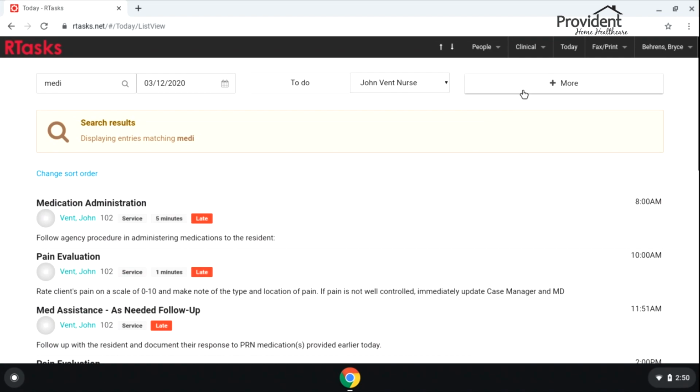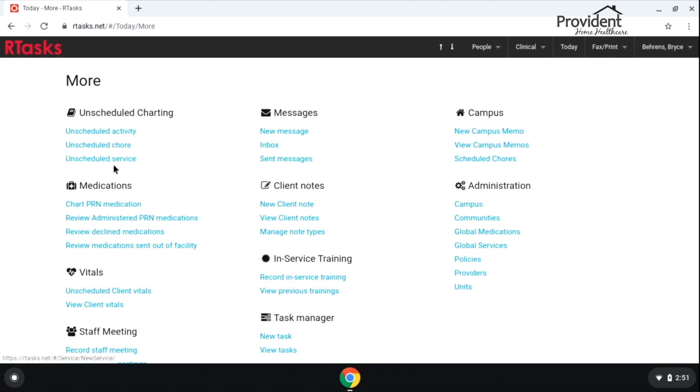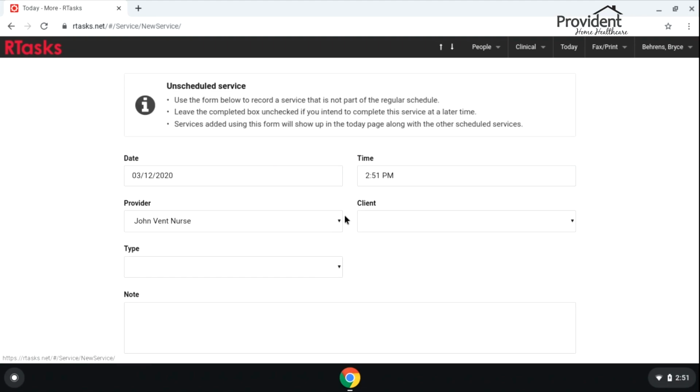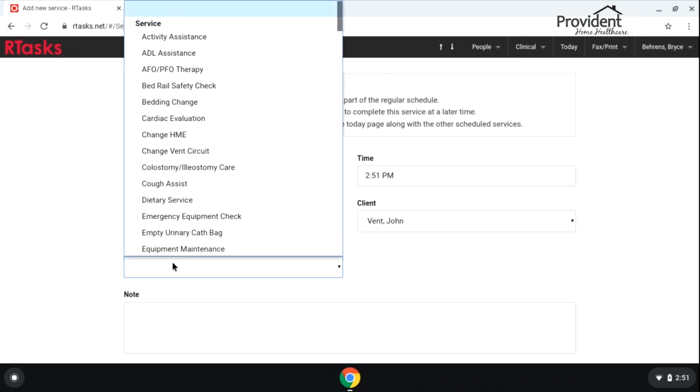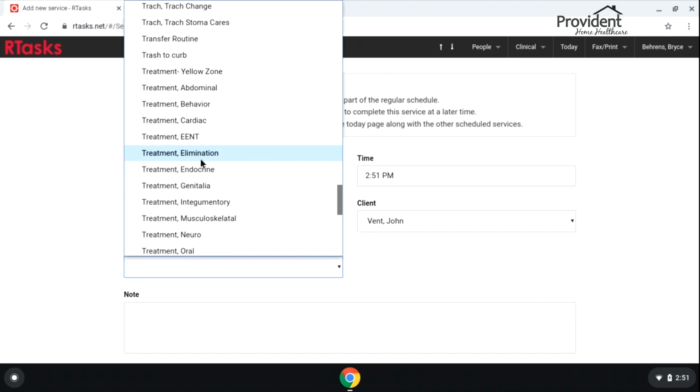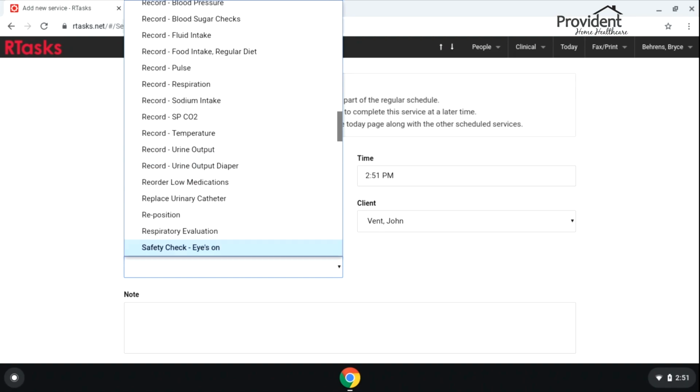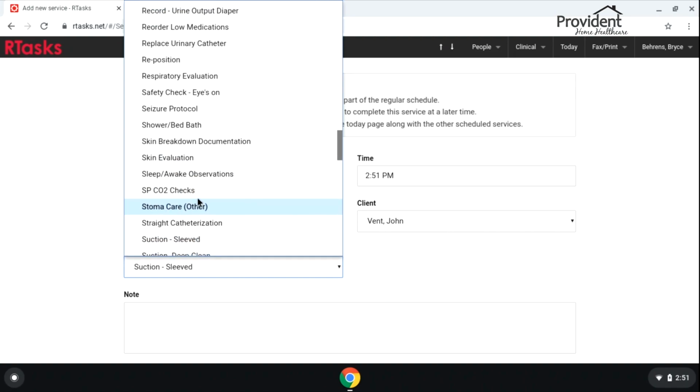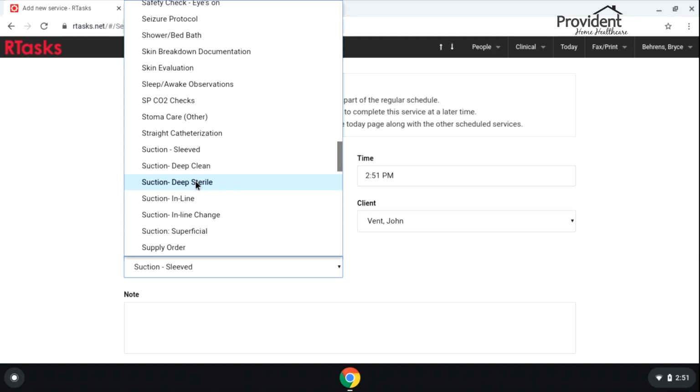If we want to do an unscheduled service, this is any sort of treatment or anything that's not on the regular one, we click up here on plus more again, and we go to unscheduled service. Most common thing is going to be a suction. So let's select our client, John Vent, and then we go to the list. And there's a big list here. There's a lot of stuff. I'm just going to start typing suction, and it's going to bring me right down to it.